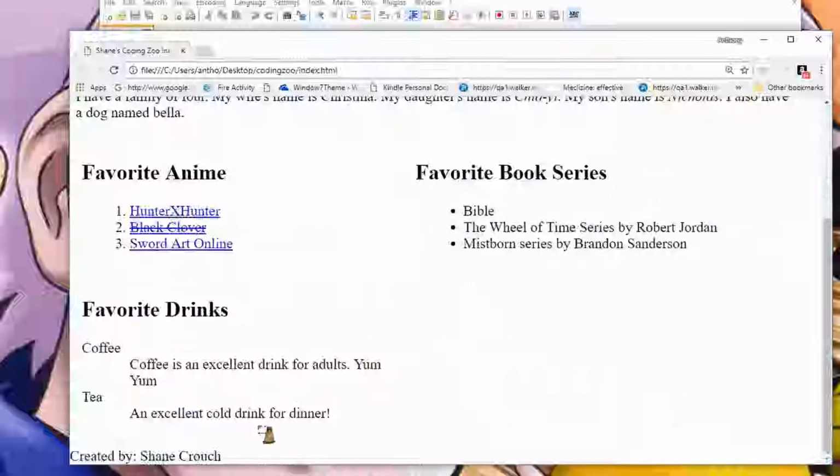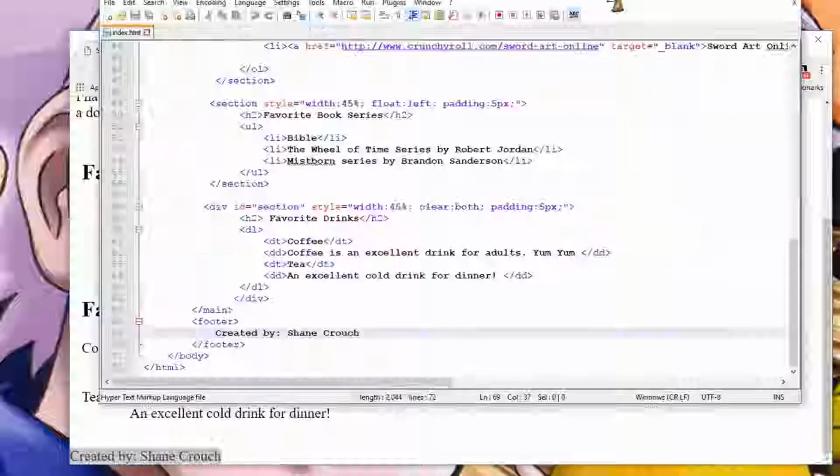Do you see the text on yours, guys? Yes. Is it at the bottom of your page? Nope. Okay.